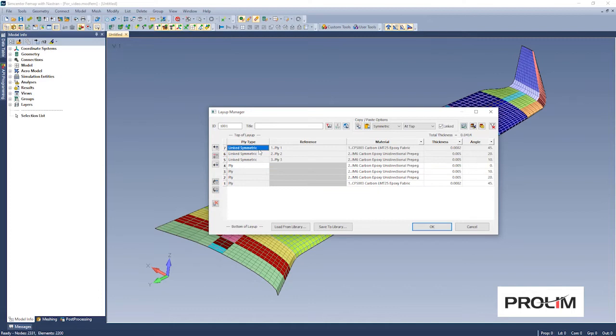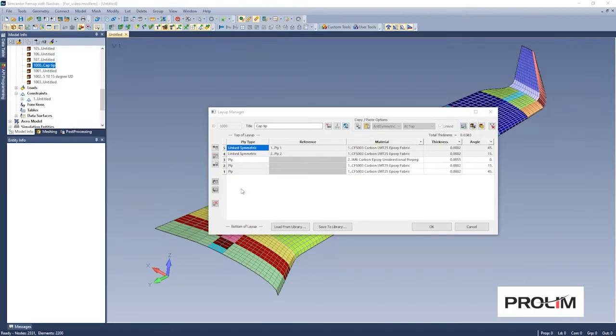There is also the added functionality of having linked plies, meaning that when I update, say, the angle of the source ply, you will notice that the linked ply also gets updated. This makes an easy way to keep the layup truly symmetric. All of this is actively updated.